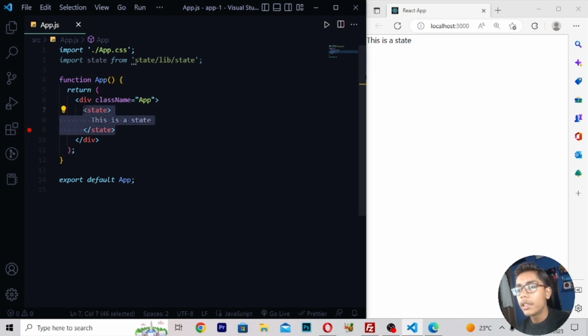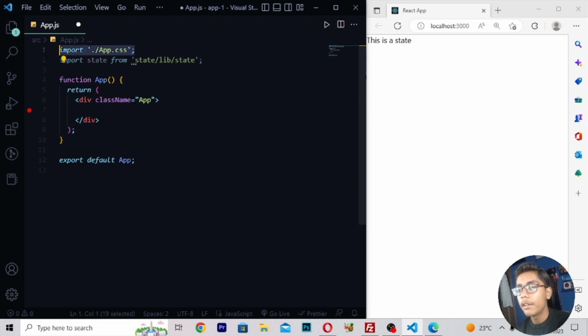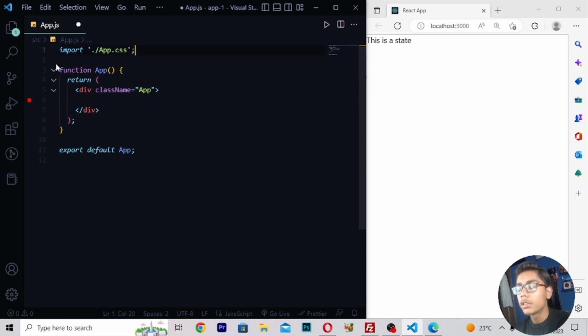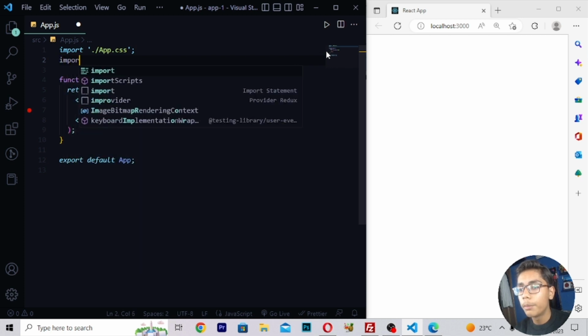So here I will be erasing all the stuff from the state tag. Then here I will be erasing this import state as well, because today we'll be learning about hooks. So now, like we just imported the state tag in the previous video, in today's video also I'll be importing hooks. We'll not be importing the whole tag, we'll be only importing hooks. So here now I will be writing import hooks.